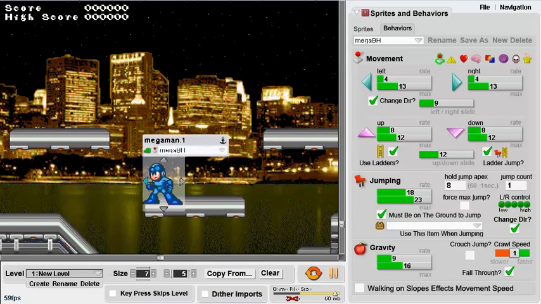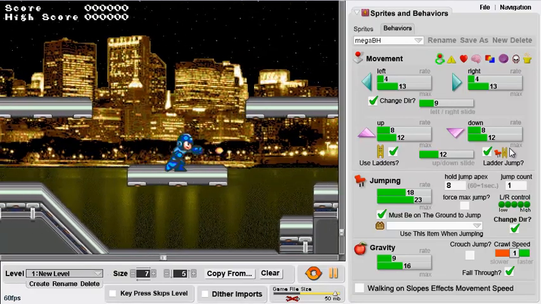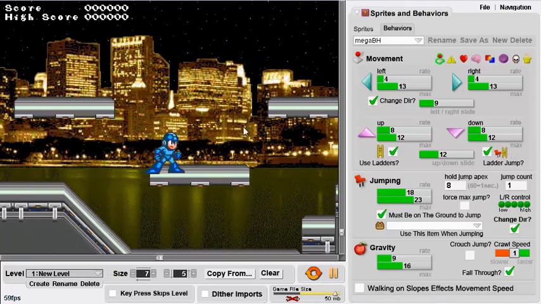So now when we go back and look at it, you can see that the feet aren't snapping into position, and he's blending right into that frame.